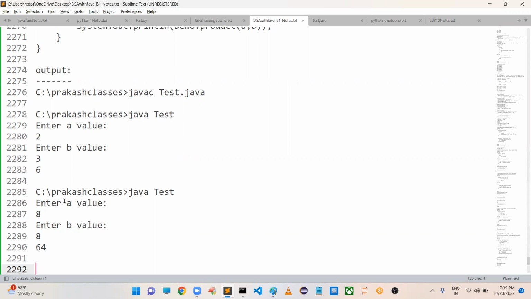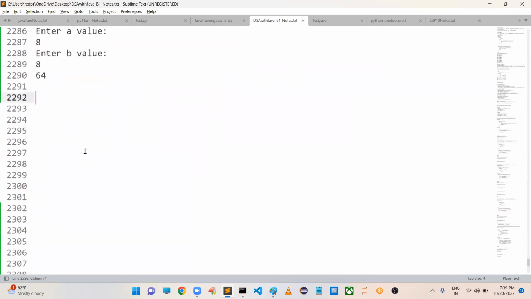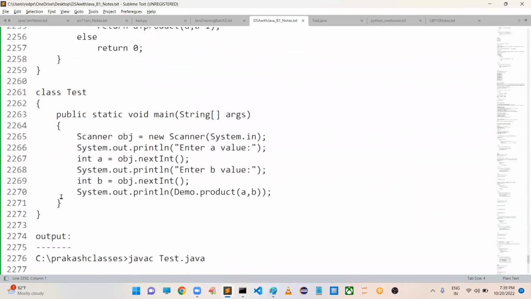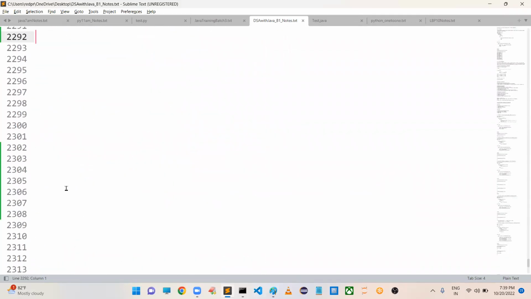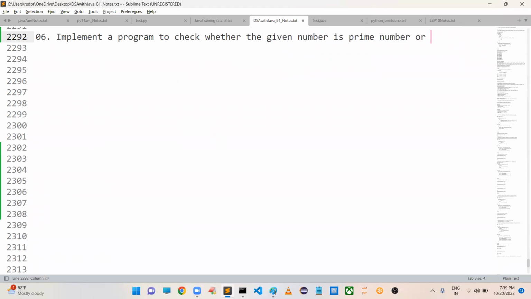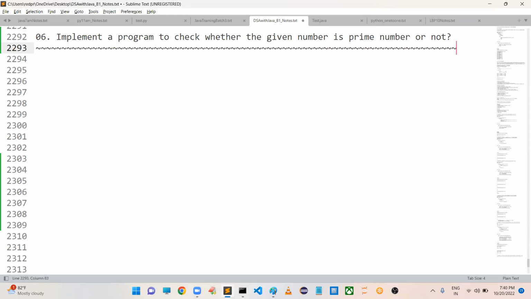Right, sir. So next program, I think we have already solved this program, but let us execute it one time. So what is that, the sixth program, right? The sixth program we have here is to implement a program to check whether the given number is a prime number or not, by using recursion. Okay, by using recursion we have to solve.